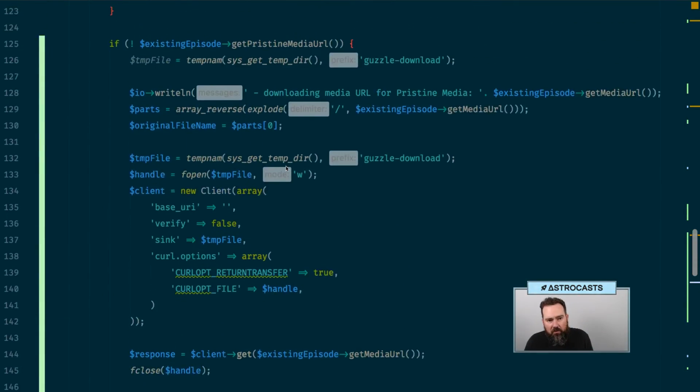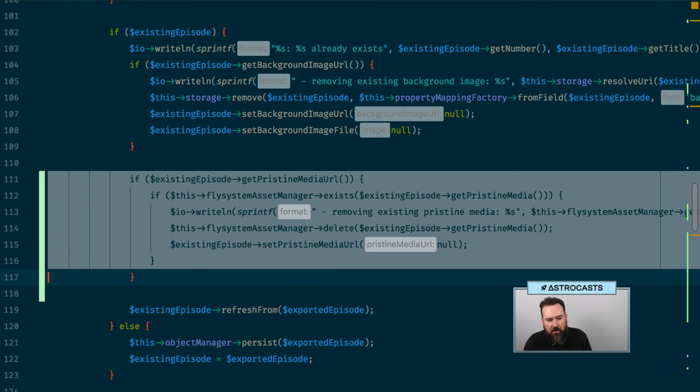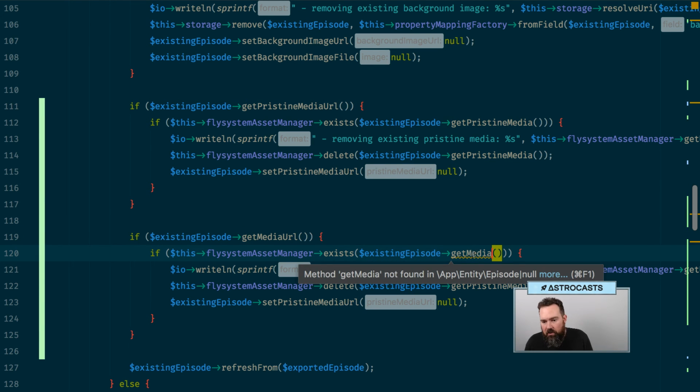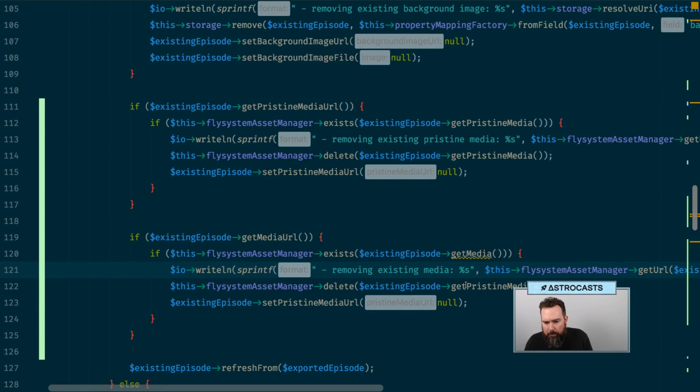So the only thing it's not going to do is delete the pristine media. So let's do get media URL exists, get media. So this is where it's going to fall down because this doesn't exist yet. So this will be the part that I'll leave for tomorrow. Moving existing media. Then set media URL to null.